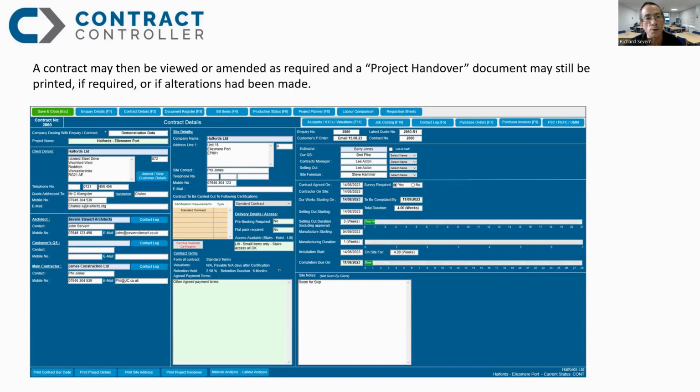As we said earlier, the contract may then be viewed or amended as required, and the project handover document may still be printed if required or if alterations have been made.